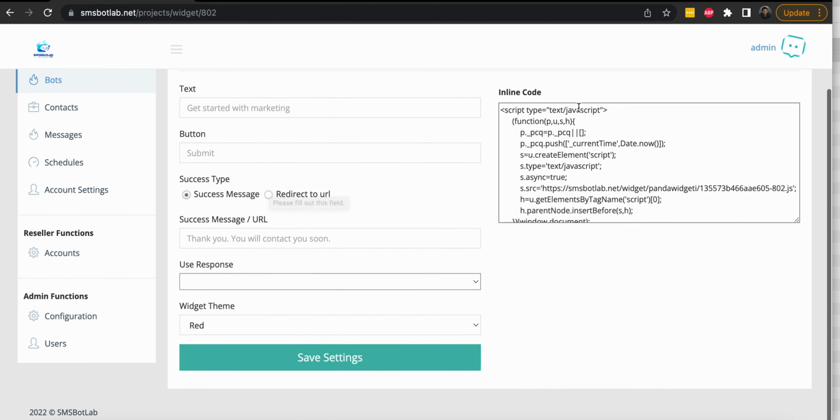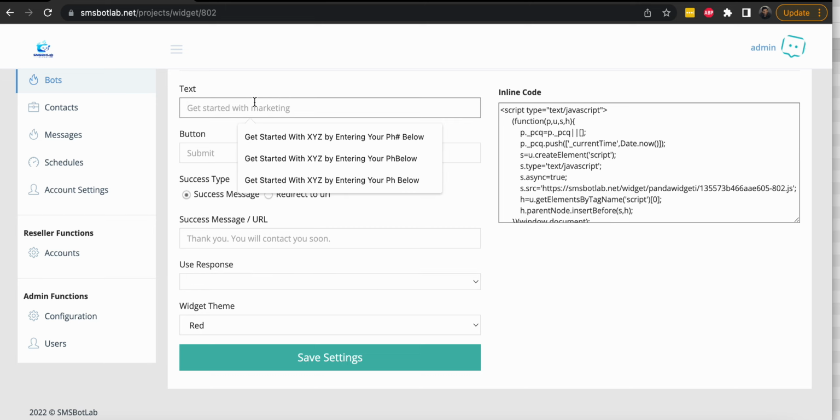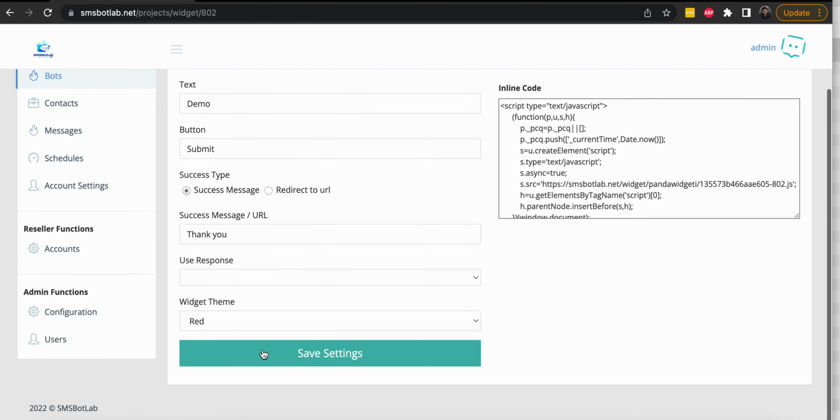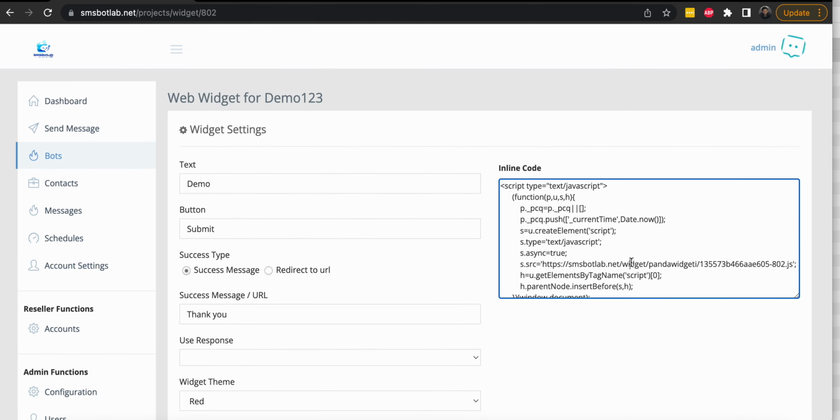You can change these things right here. So I'm going to change it to demo submit. Save settings, and once you do this, you have this code here. You can copy and paste this code on any of your sites, and then you'll be able to collect phone numbers from here. That's one way of collecting phone numbers.